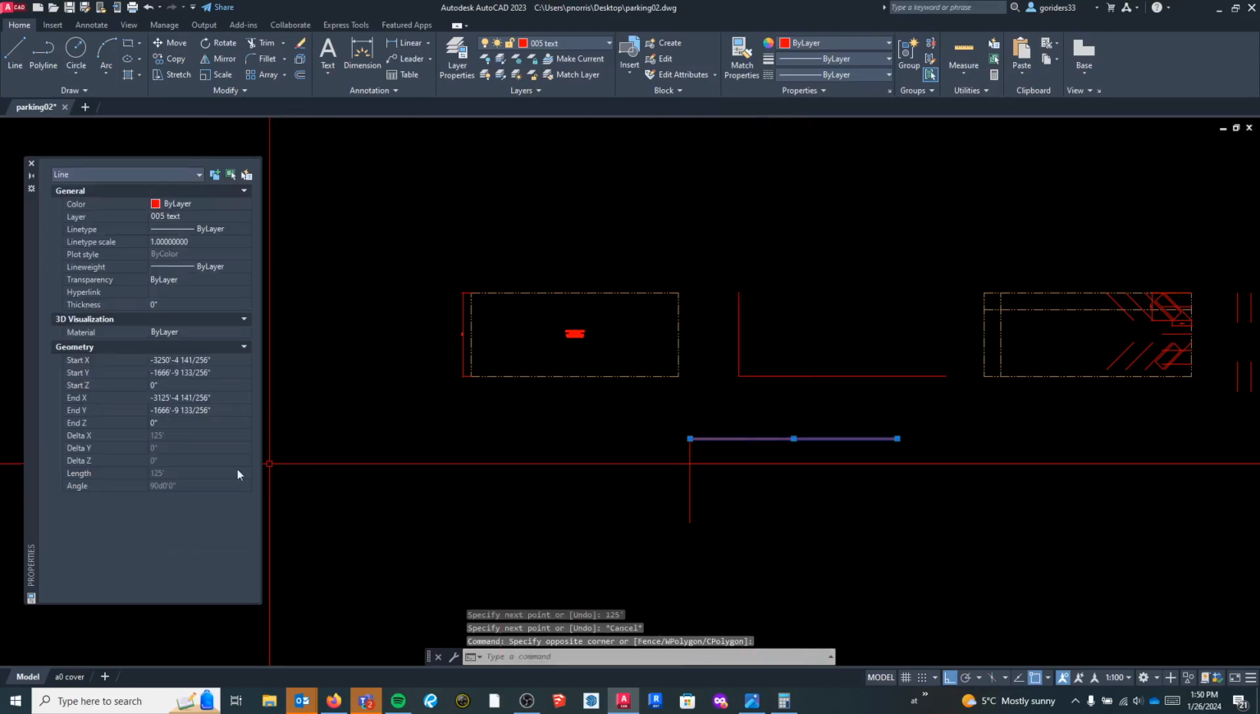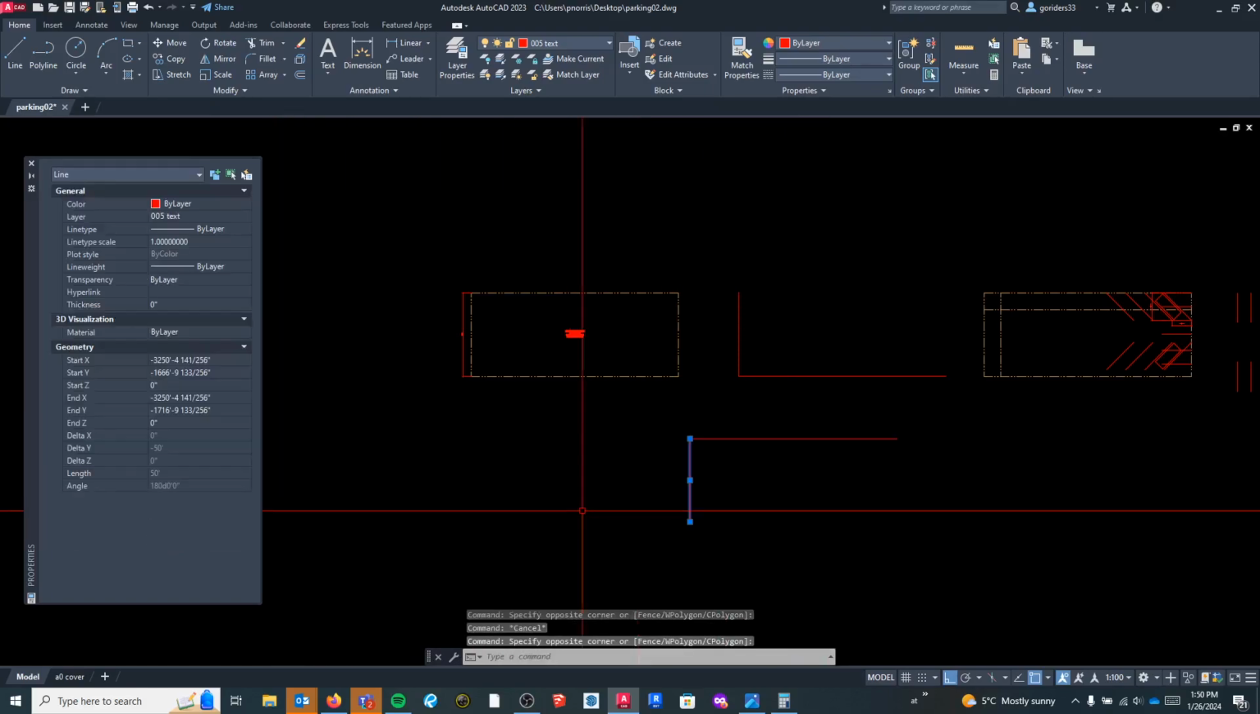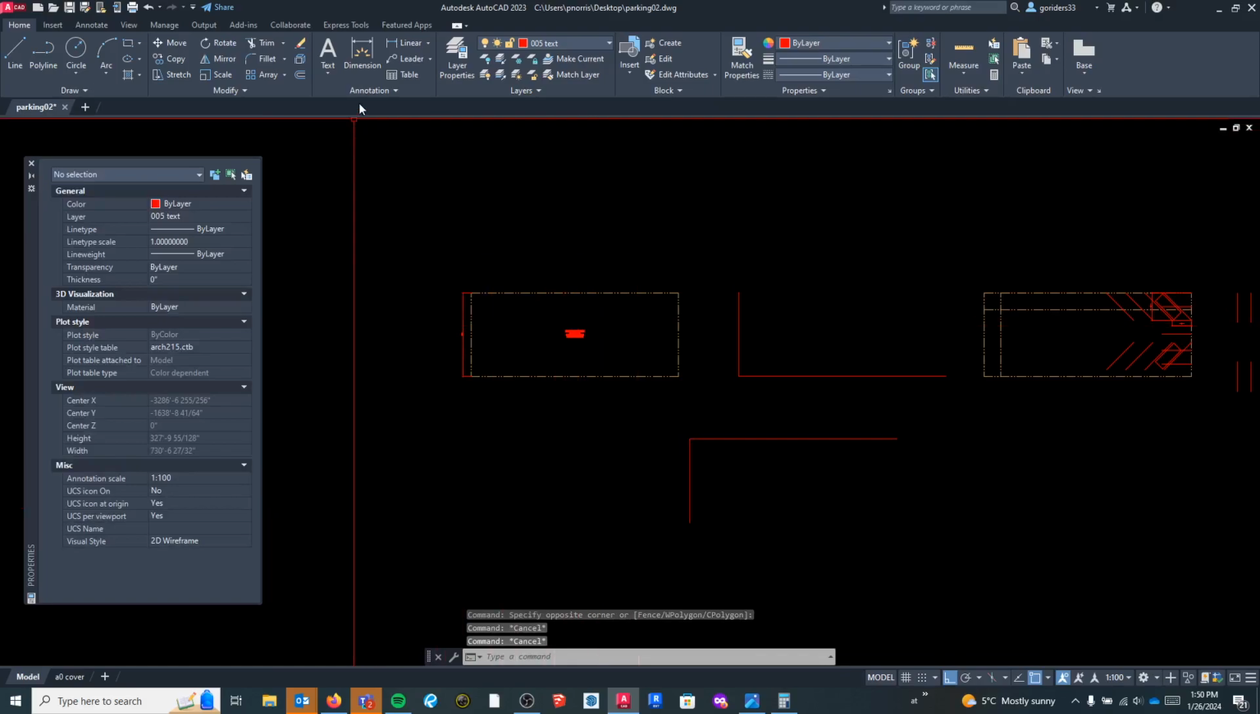So these lines are straight. I can check them out over here. I can click on them because my props box is open. And then I'm going to copy them. So the copy command is right here. I'm going to copy this line.